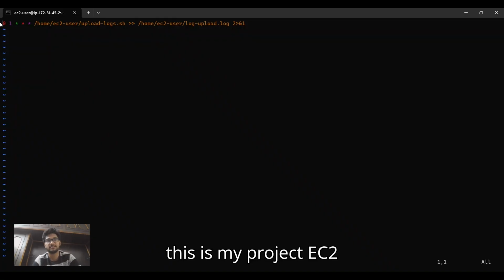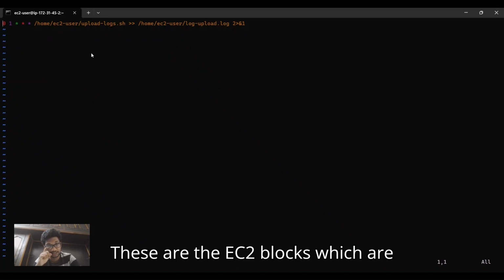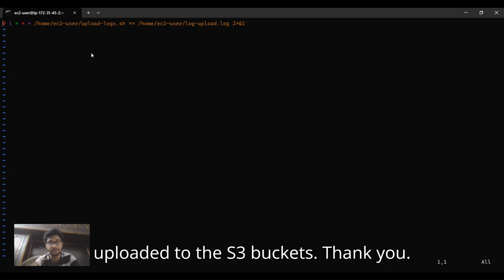So this is my project: EC2 log monitoring pushes to the S3 bucket. These are the EC2 logs which are uploaded to the S3 bucket.